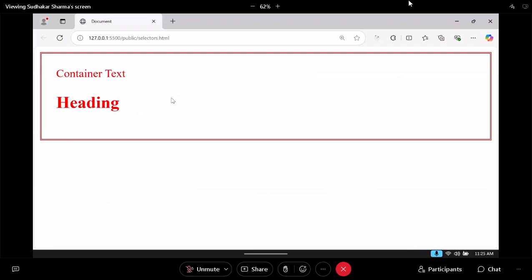In red color? I gave it for the container. Then why is the heading in red color? Because you will say that it is inside, then it inherited the color. Container color it inherited. If it inherited, why is it not inheriting the border? Why is it inheriting only color?